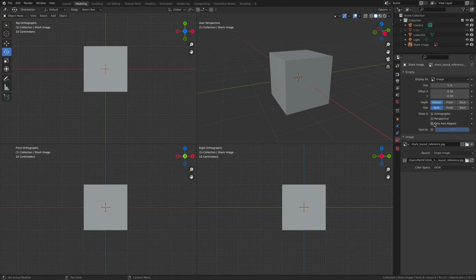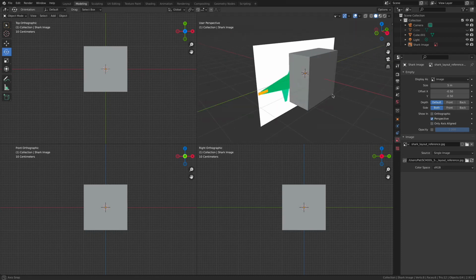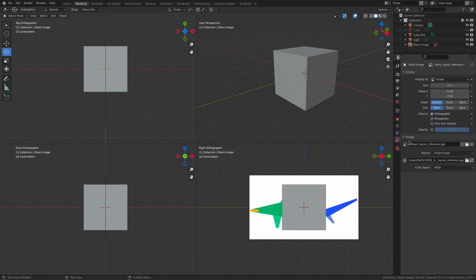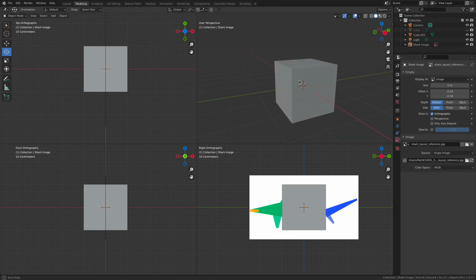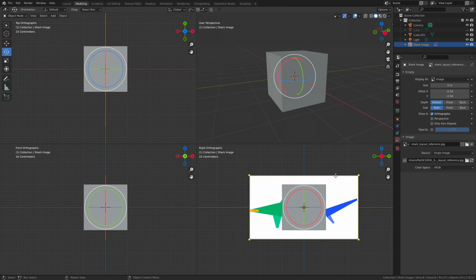You can also flip it so that you only see it in perspective and then you don't see it in the orthographic viewports. I think that's pretty cool. Personally, I like having this perspective option turned off. That way, I always have one viewport where I'm just seeing the model and I can use my reference image to help me lay out all of my shapes pretty quickly.